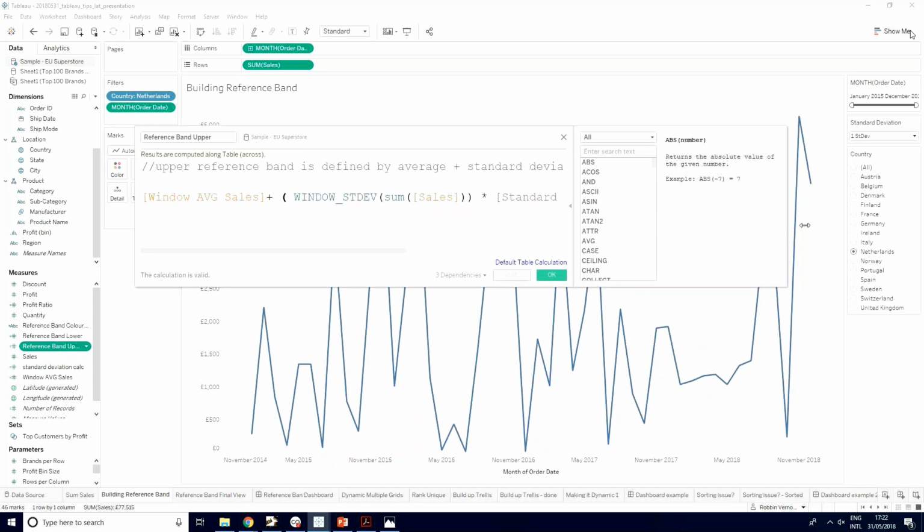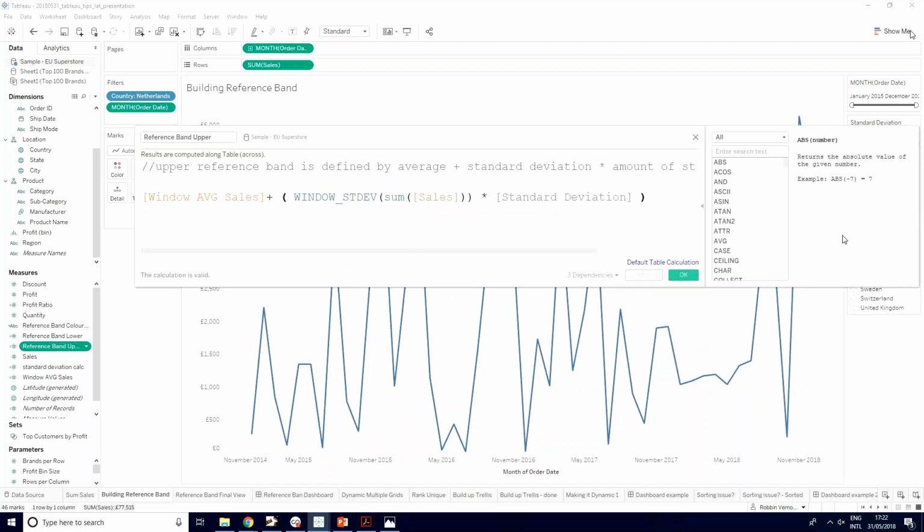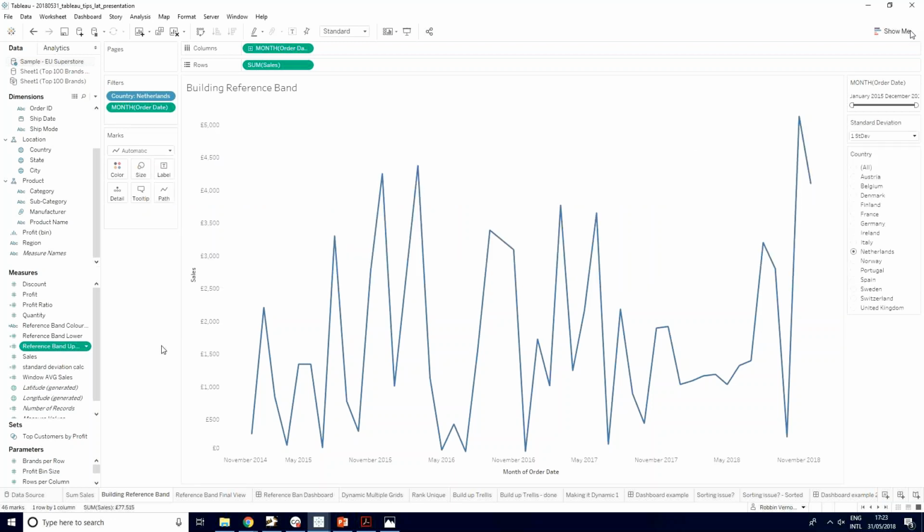If you want to look at the upper level of your reference band, it has to be your window average plus your window standard deviation of your sum of sales, multiplied by the parameter that I've created. The parameter is literally just an integer: 1, 2, 3. You can make it up to 5 standard deviations if you want to. Just don't give your user too many options, otherwise they start filtering to things that don't really make sense. The same goes for the lower one, but you subtract instead.